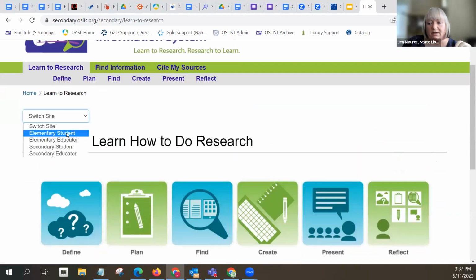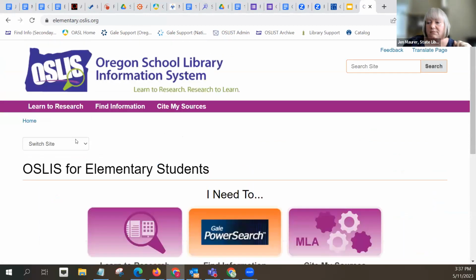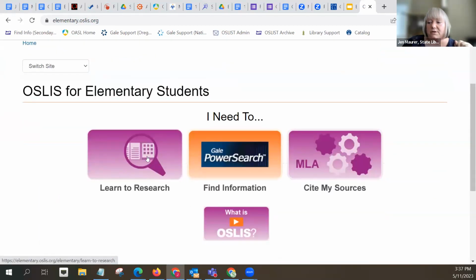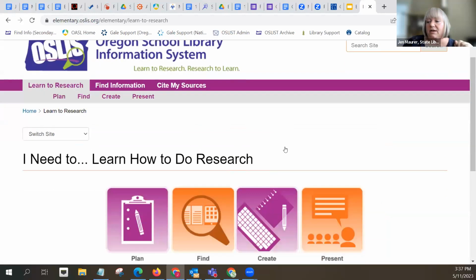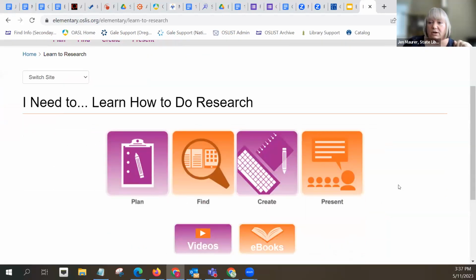I'm going to go back to elementary student, and I'm going to click on learn to research. And here you can see it's a 4-step process for elementary. So we're teaching the same process, but we've tried to make it a little less intimidating. And so it's only a 4-step process on elementary, okay?